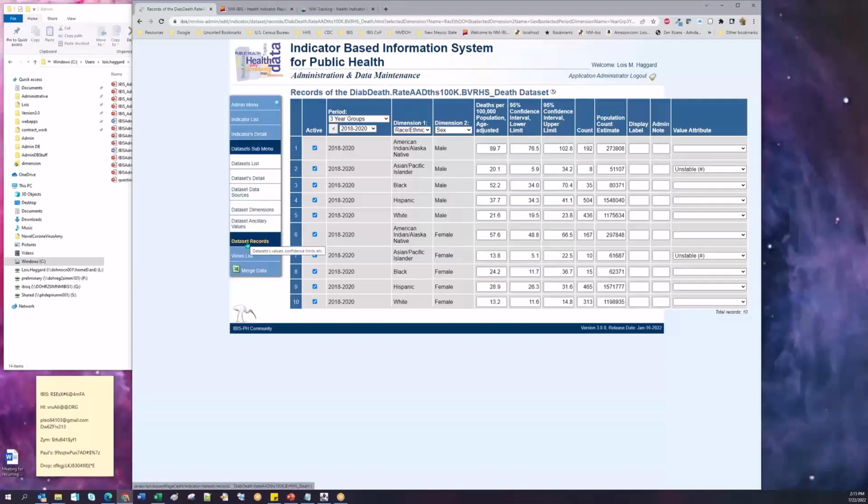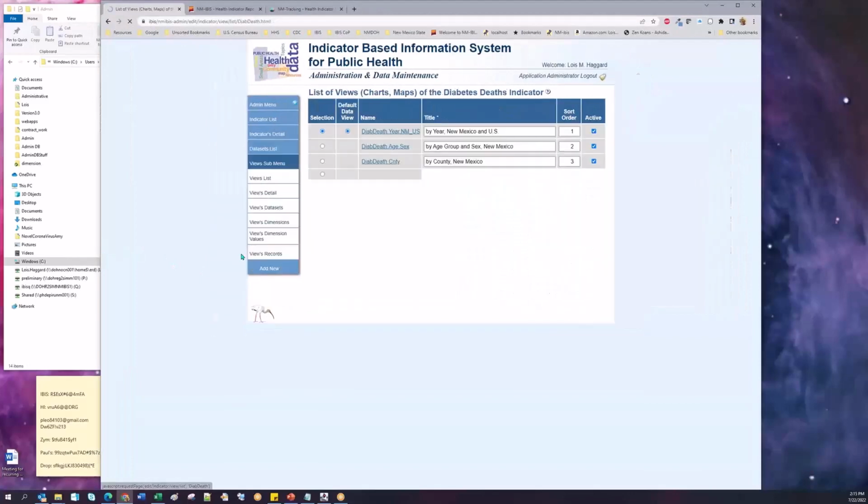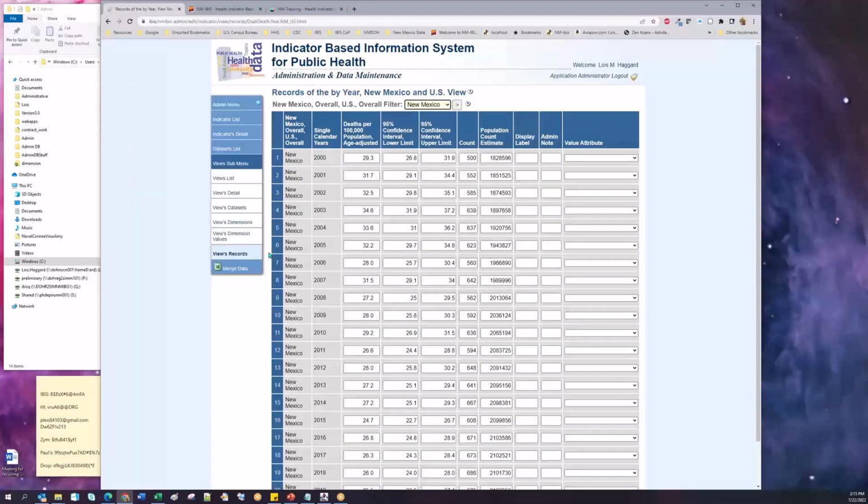I prefer not to use the dataset records page every once in a while for the view. So if data view is what? It's choosing certain things from the data set, this views records, and sometimes admin gets a little confused if there are a lot of views.